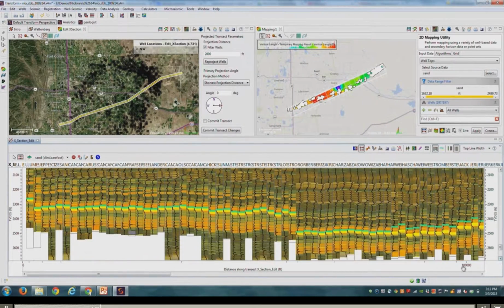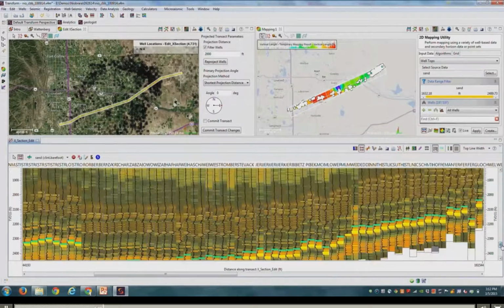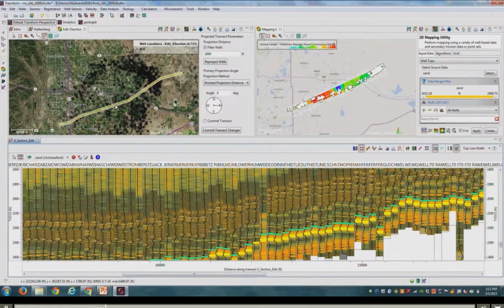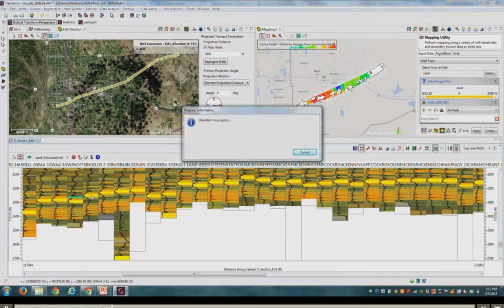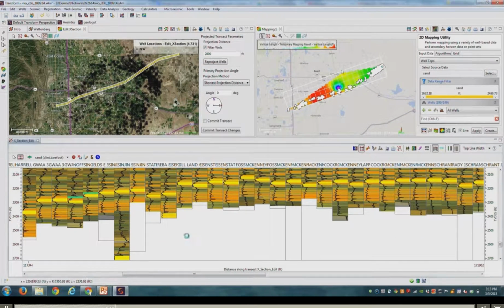If you look in the upper right portion of the screen, you can also see our structure map updating as we make these picks in real time. Next, let's scroll through the cross-section to verify our picks.